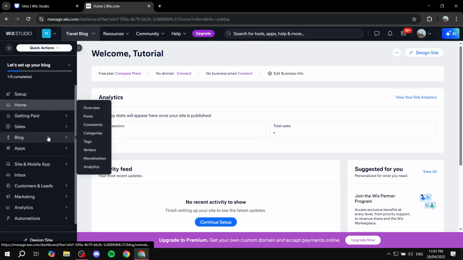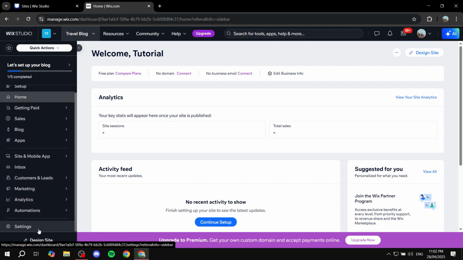You should be able to see the blog section here if you have installed the app. If you followed along and you have installed the app, you should be able to see it. If you don't see it, again, you did not actually install the app, which I'm going to show you how to. Anyways, we can go to settings first.